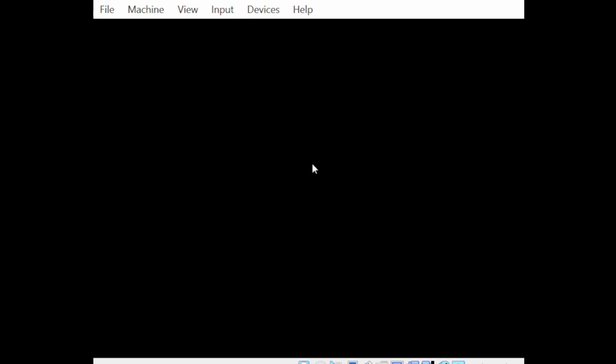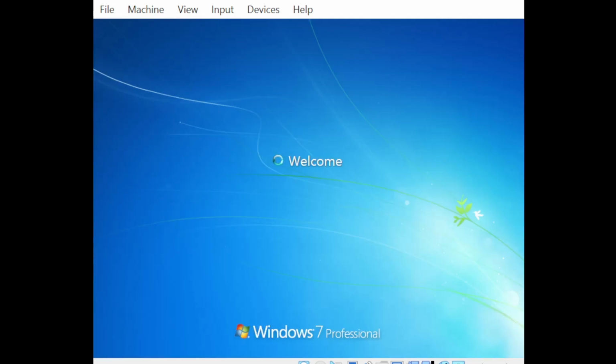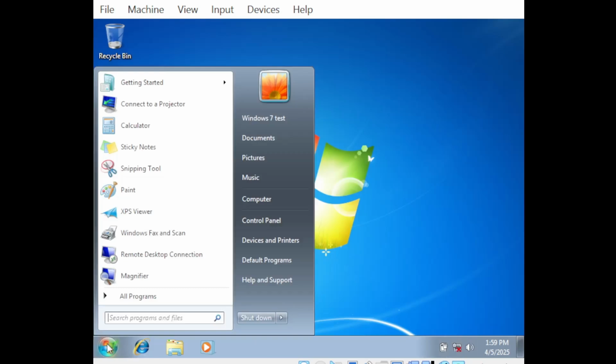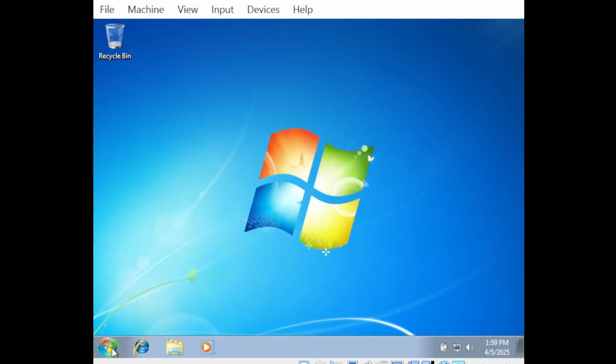Windows is finalizing the setup, and now it opens our user. Preparing your desktop. And this is the installation. And we are in Windows 7, as you can see.